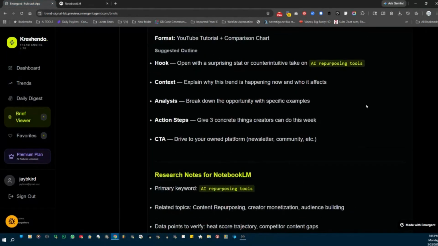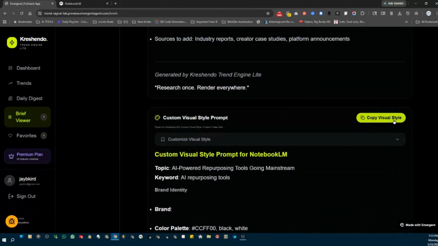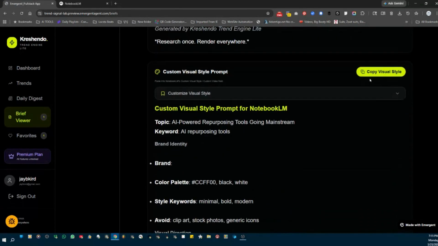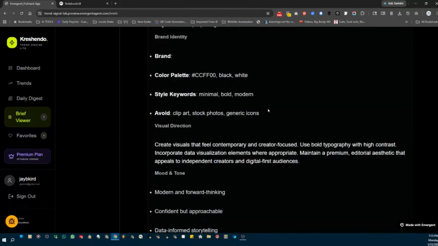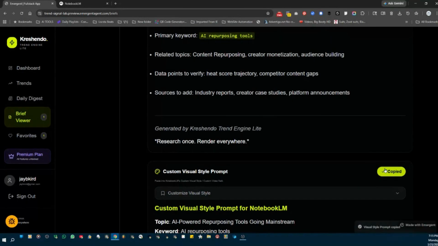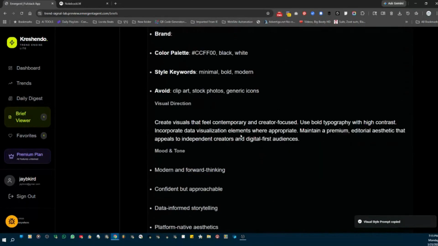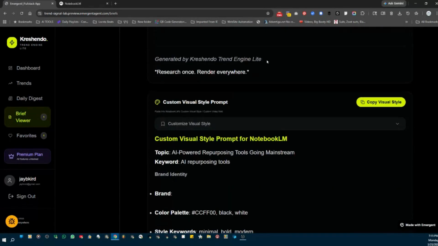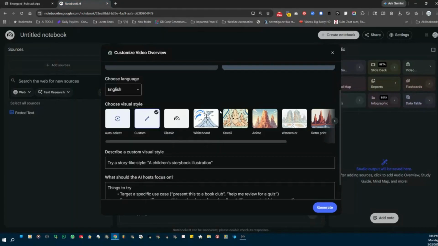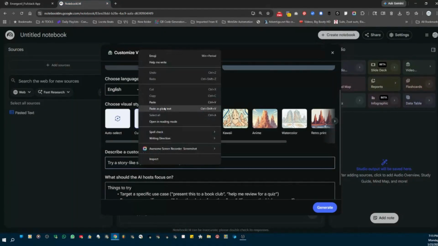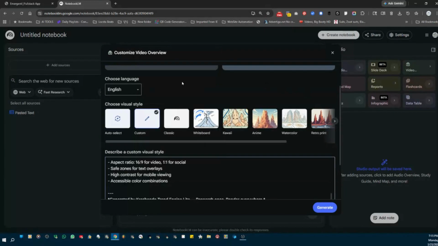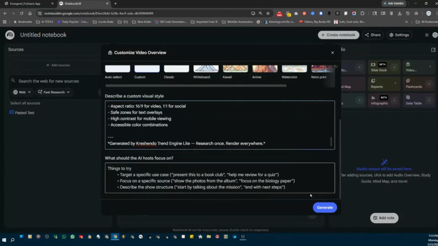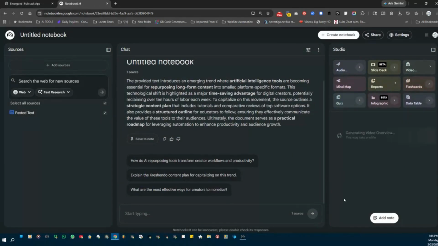So here is where you'll go back and go down to where your visual style is that the Crescendo Trend Engine Lite had for you. So we'll copy that, right? Go back to Notebook LM and paste that in there. And this will be a premium feature. So we generate. Now it's going to generate that video.